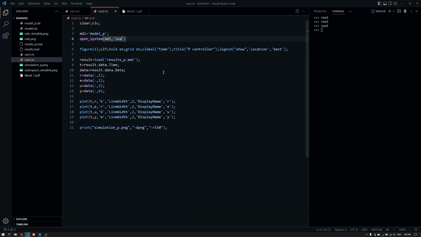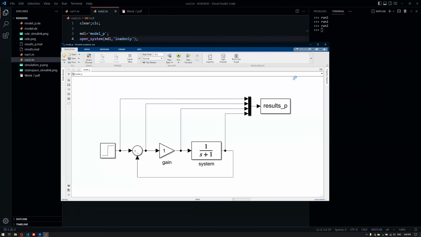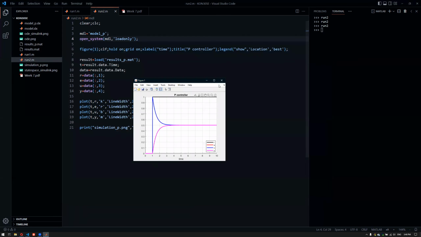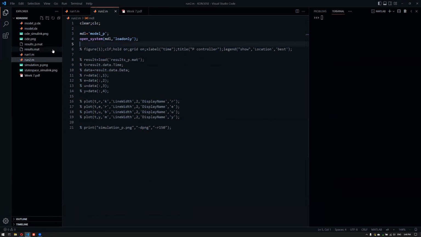And we can actually give it another argument, which is called loadonly. And I'm going to close this one here. We saved it. Just close it. I have basically closed Simulink now. I have nothing here. I'm going to clear everything. We're starting out clean. So let me comment out everything and let's go.